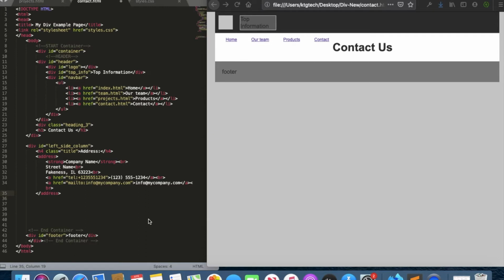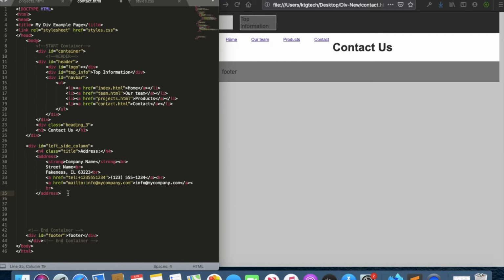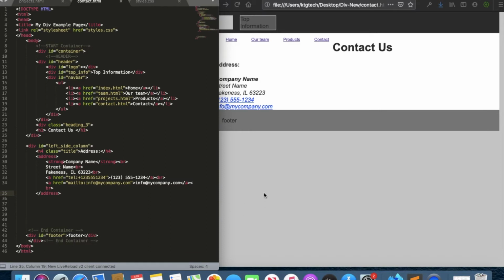So yeah, we finish off with the address tag, and the address tag just lets Google and other search engines know that that is an address. So all this information up here can be noticed or verified by search engines. So that's the address tag in a nutshell. All right, so let's save this and see what happens. See?